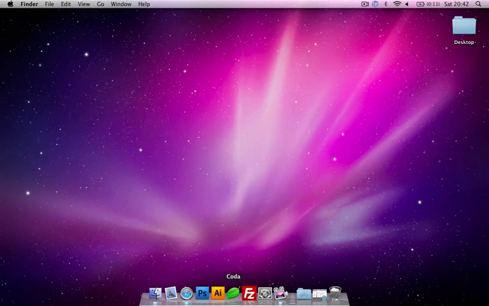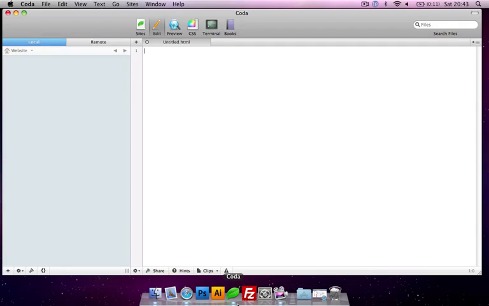So another reason why we're going to be using Coda, you could use something like TextEdit or whatever you have in Windows, Notepad I think it is, or Word. I don't think you can use Word. This is what we're going to be using. I don't know if you can get this for PC actually, so if you can't, just use Notepad or whatever.